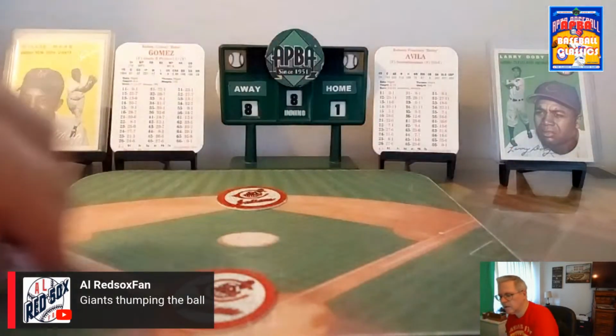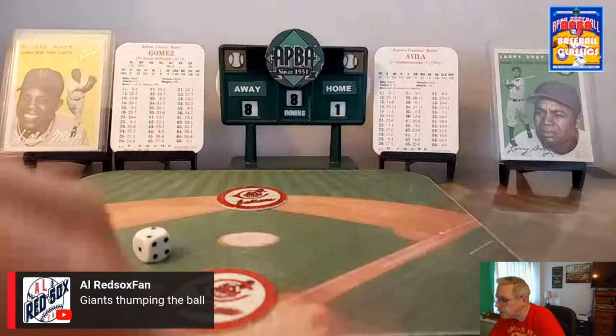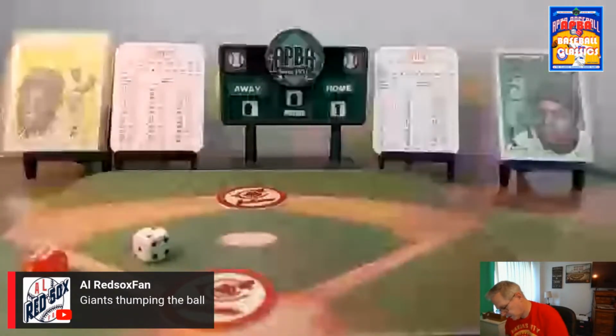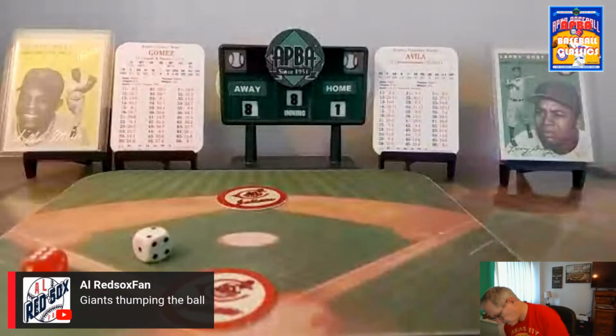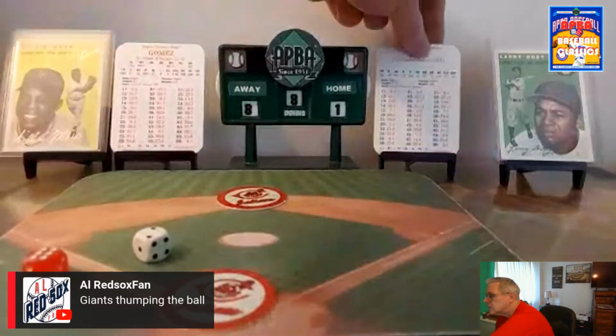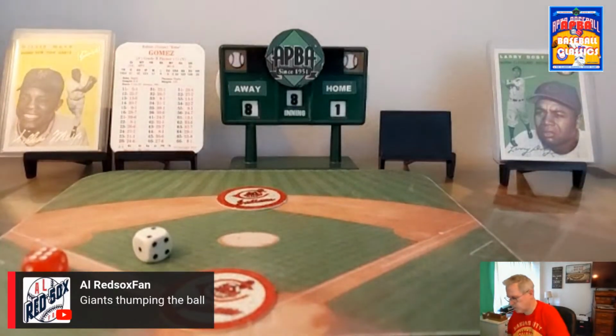Bobby Avila, the AL batting champion, 341 hitter here. Gomez has 1 mark against his fatigue. Next one, he'll be tired. 6-2 rolls, a swing and a miss. Strike 3. So Gomez not too affected by that double here.